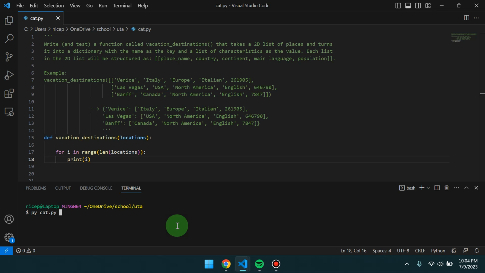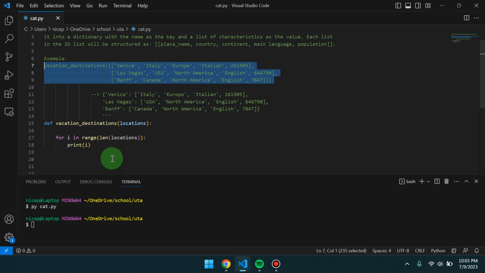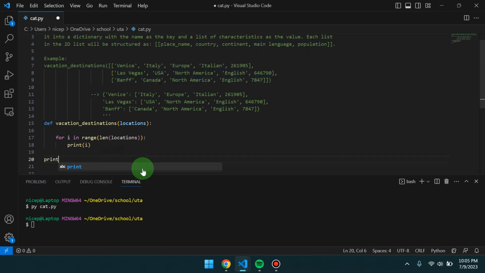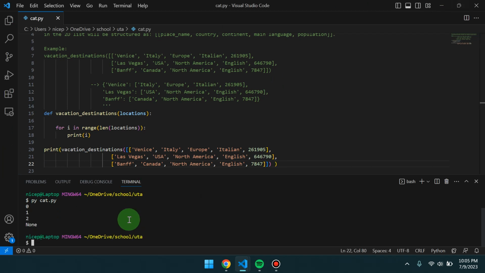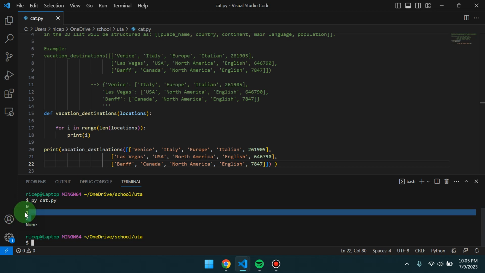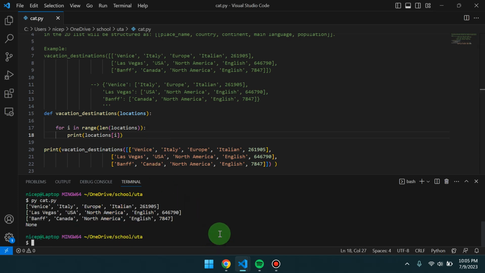I can't hear what you guys are going to say. Well, obviously nothing, because I haven't called the function. So let me print out the return value of that function call here. If I call this, it would print out the indices. We can ignore the None, that's not important. So i is just the indices. If I was to print out locations at index i, that would print out the actual sublists themselves. So each iteration will be dealing with an entire sublist with locations i.